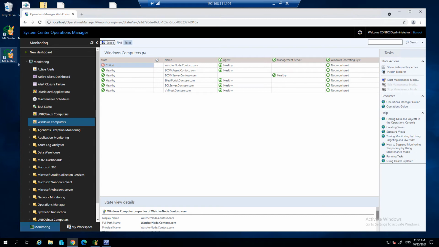So now that we have the M365 MP deployed, configured, and operational within our environment, let's take a look at some of the dashboards and reports that it makes available to us. I'm looking at the SCOM web console here. You'll see a couple of new folders have been added. M365 dashboards is the first one we're going to take a look at.